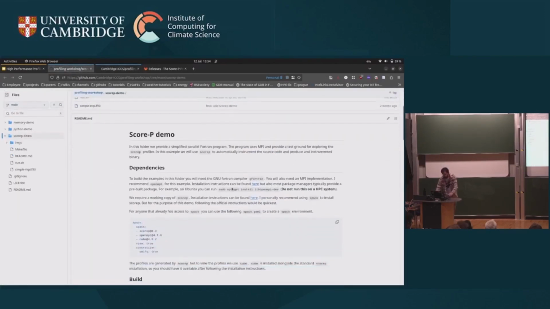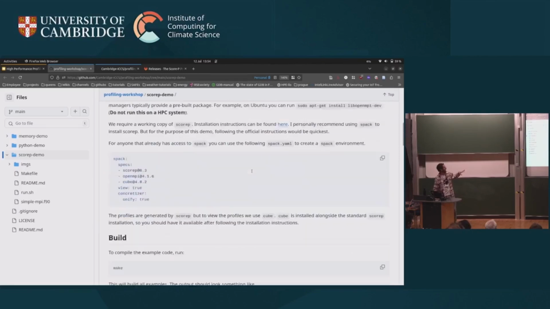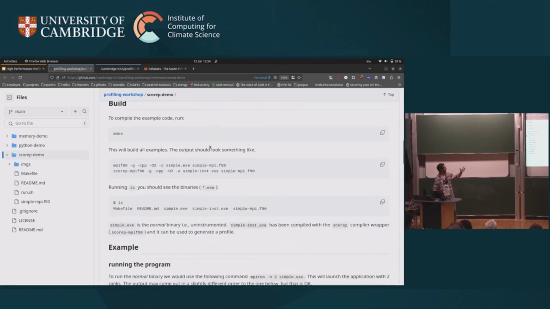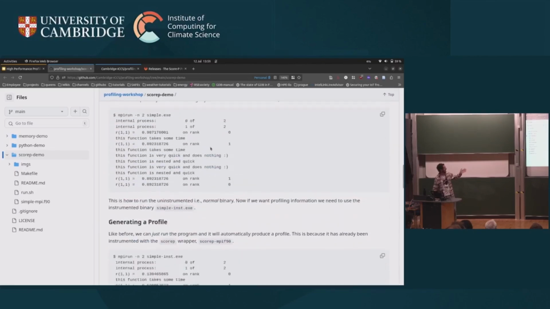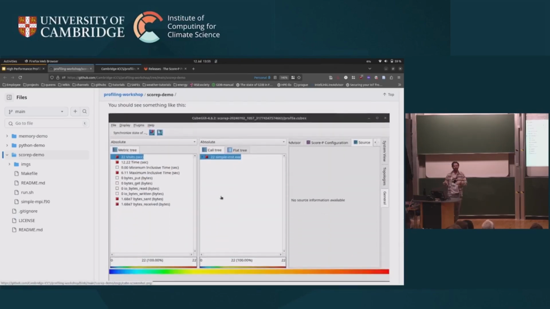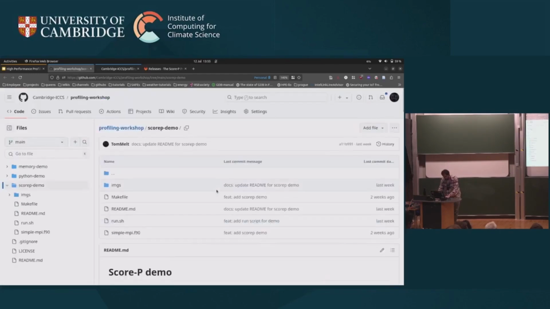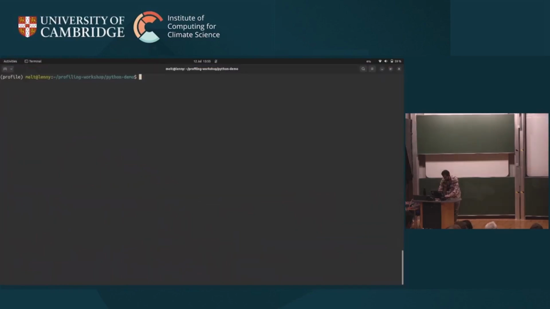So I'll make this bigger. I'm not expecting anyone to read this now, word for word, but just to say that there is a README here, and it completely describes how to install, how to build, an example of running it, and an example of what the output looks like. This is all the stuff that I'm going to cover now, but if some of it went too fast, you can go back and read this and play around with it in your own time. So without further ado, let's jump into a live demo.